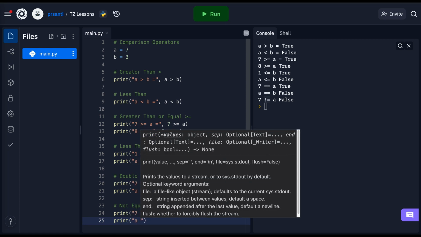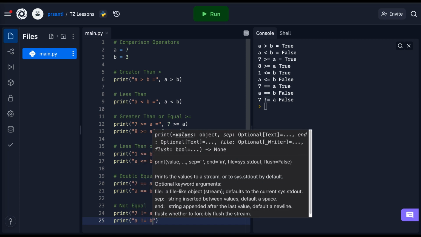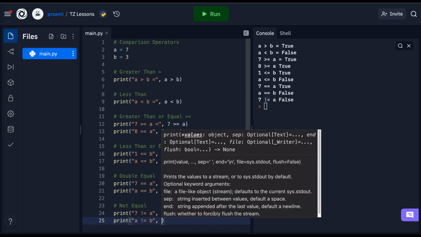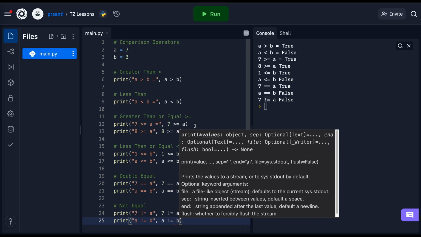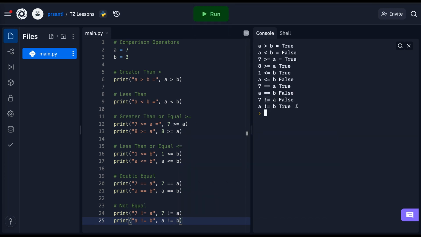Now we can compare if a is not equal to b. We get true because 7 and 3 are different values.